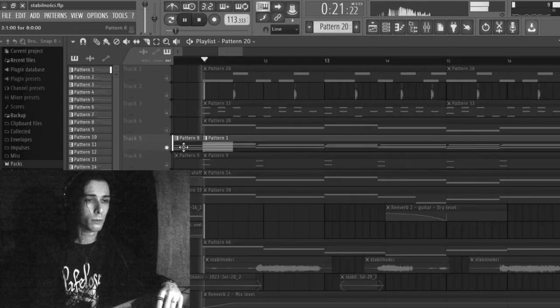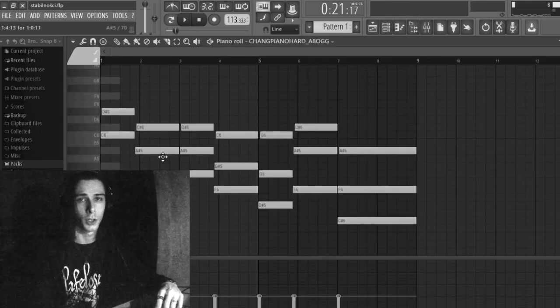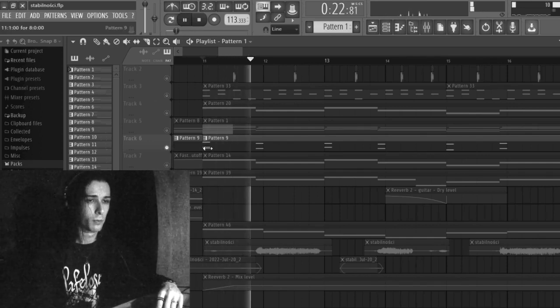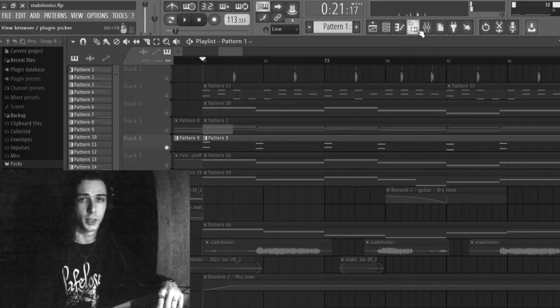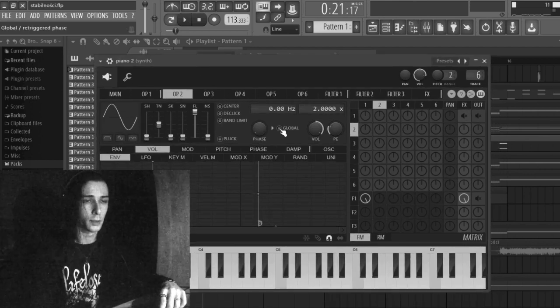Then we get the piano. This is the chord progression that I wrote. Next thing is a synth that I made in Citrus. I use this plugin a lot for electronic and melodic elements.